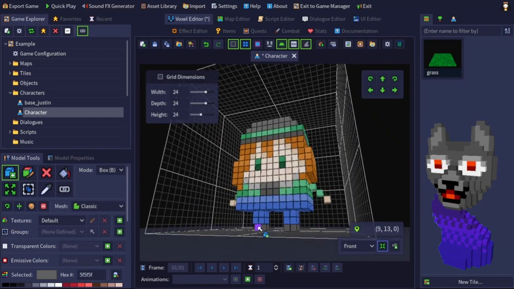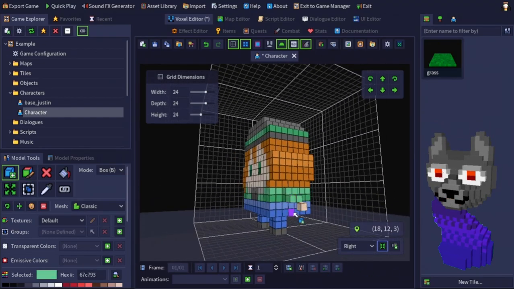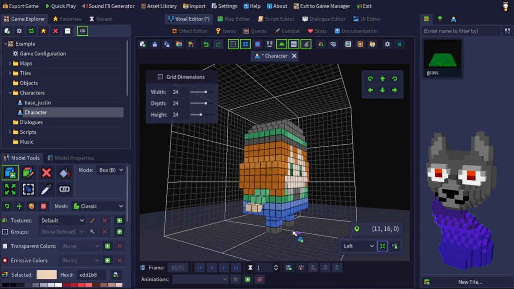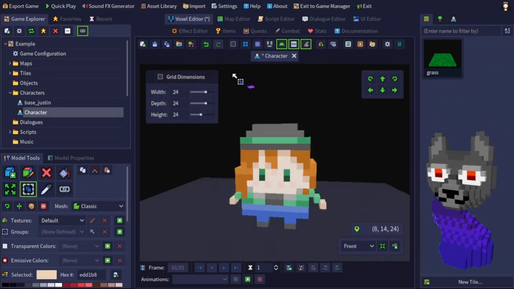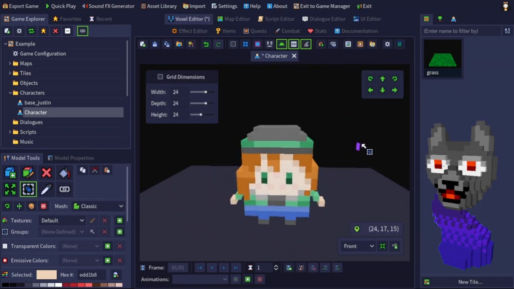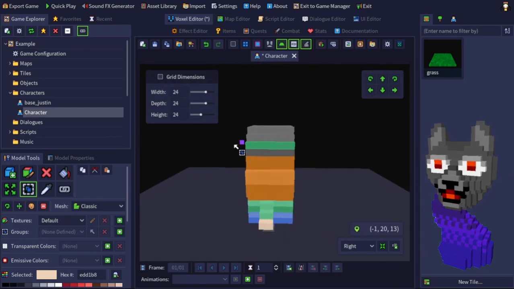Finally, I will make both the legs and the arms one voxel thicker. Our very basic character is now complete. You can now proceed to add even more details or begin animating it.